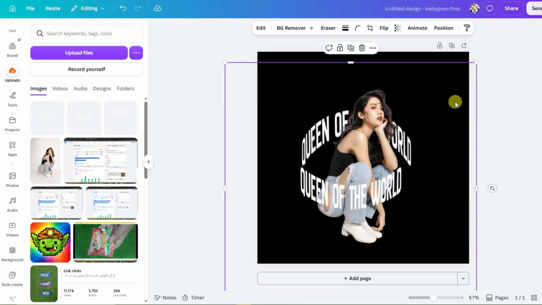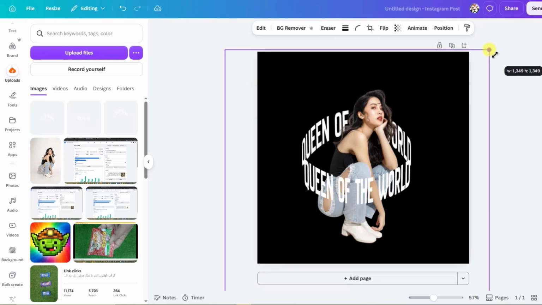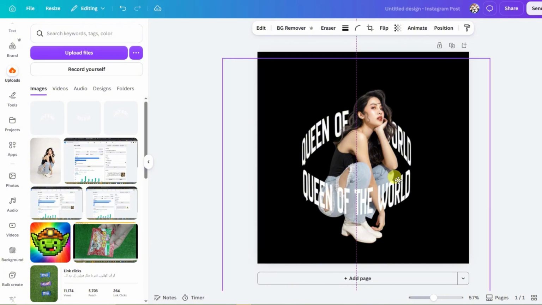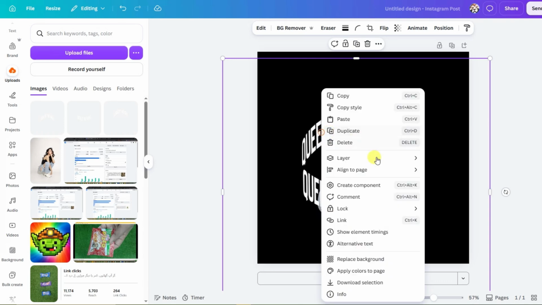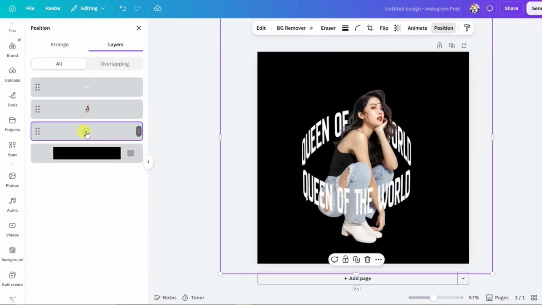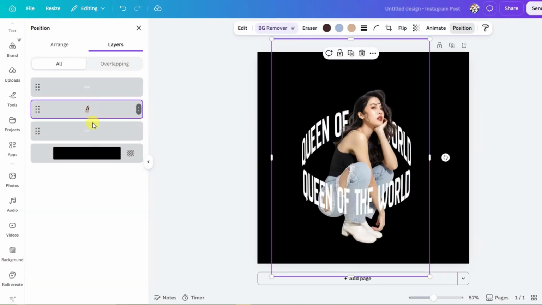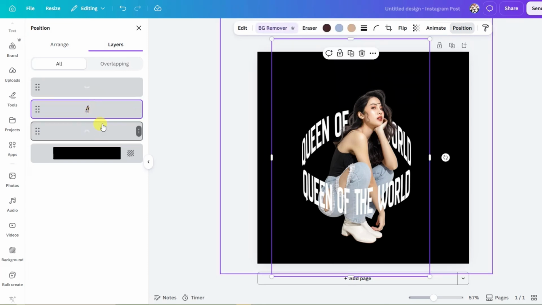Now adjust both copies carefully so they line up around the person. Move the text slightly until the subject looks like she's actually sitting inside the typography. You can also adjust the size and spacing to make the effect cleaner. And look at that! The text is wrapping around the subject, creating that layered 3D poster effect.